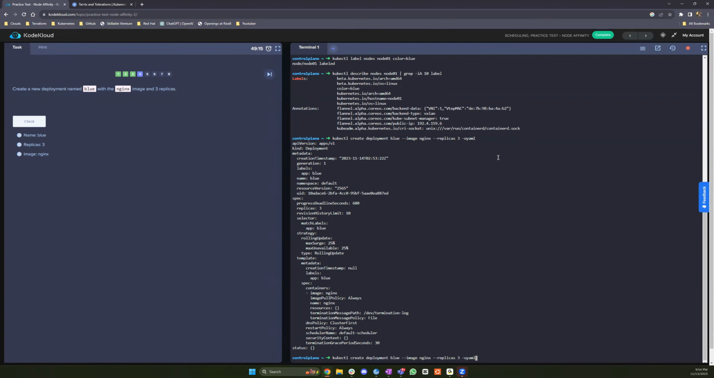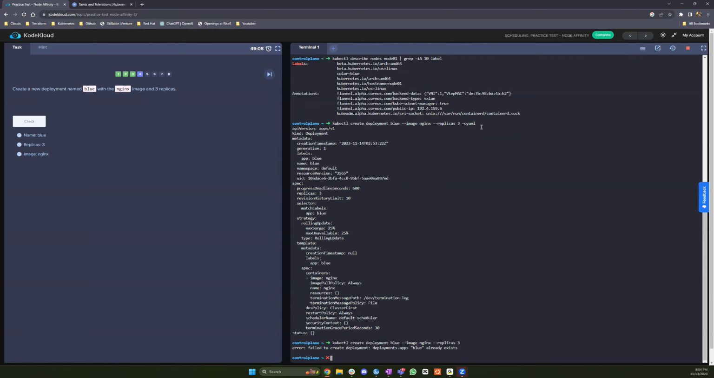All right, so let's go ahead and actually create it. If you don't specify the dry run option, you will get the output and then it will also create it. So blue already exists.